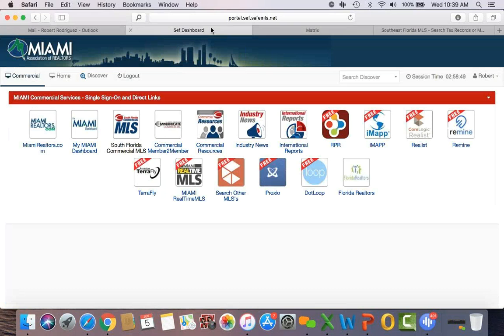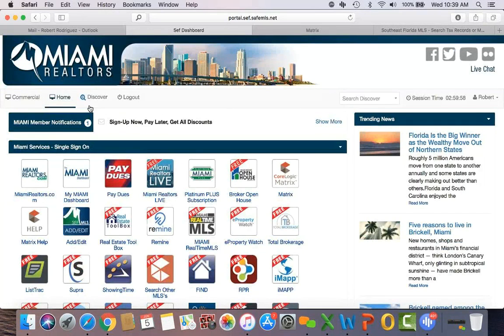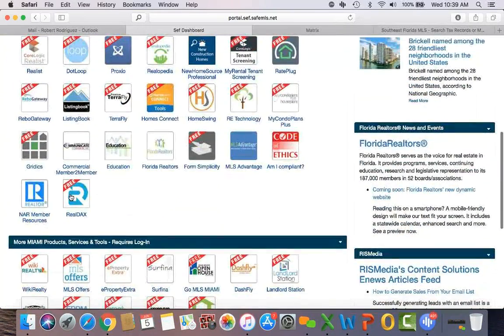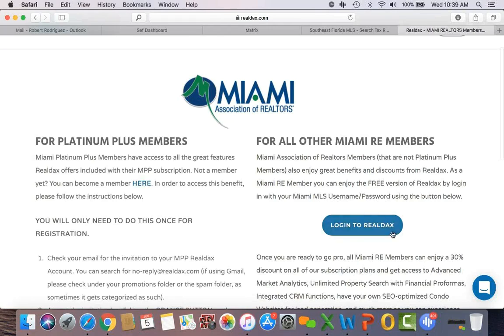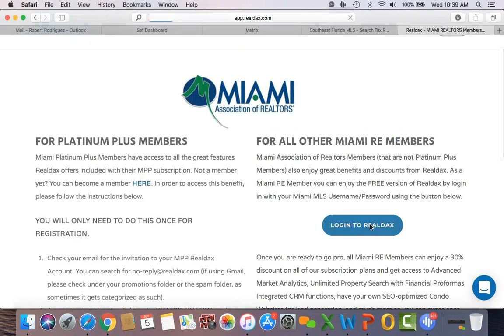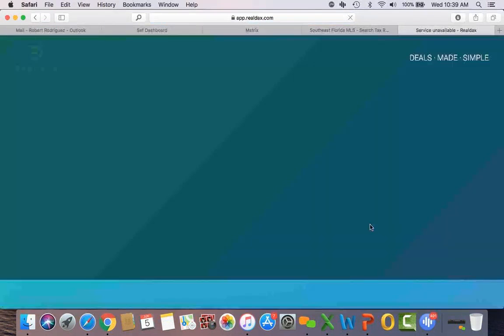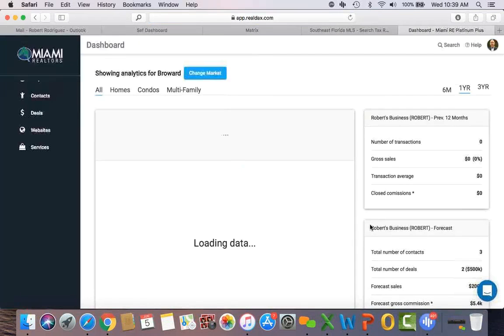Inside of your dashboard, if you are a commercial member, if you revert back to your regular dashboard, you will find the Realtors program that allows you to study the investment properties by putting in the income expense. Now, all Miami members can log into basic Realtors here, or if you are a Platinum Plus user, you can click on the Platinum Plus login. All right, let's go ahead and click here. All right, and it's signing us in.